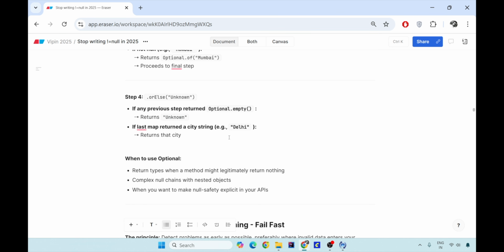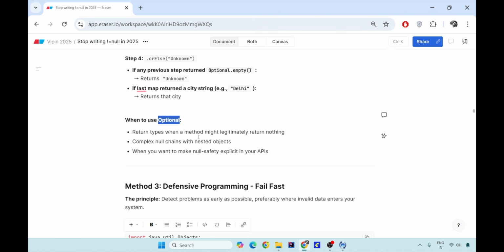But it will return a proper city if everybody is fine, nobody is null, everything is working fine, then it will return you proper Delhi or Mumbai as a city. So when to use this Optional? When the return type of a method might return null or nothing. There is a complex chain with nested objects like we have it here, user, address, city, and so on.